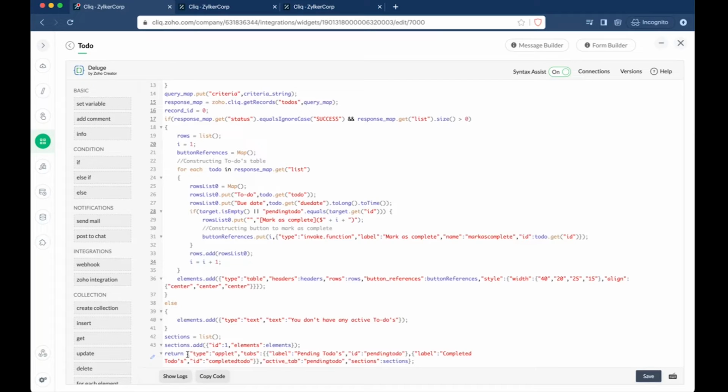And in the applet type, we have an option to provide multiple tabs. So here we have two tabs. The first one is named pending to-dos and it has an ID. And the second one is completed to-dos. It has a different ID. So the active tab should be the pending to-dos. So I'm just saving this code.